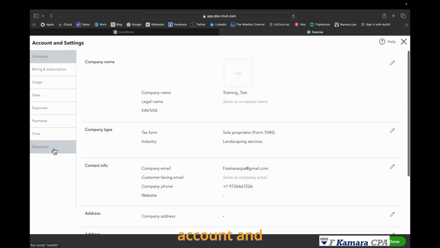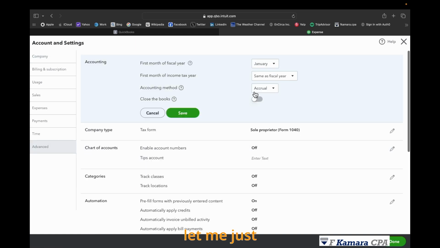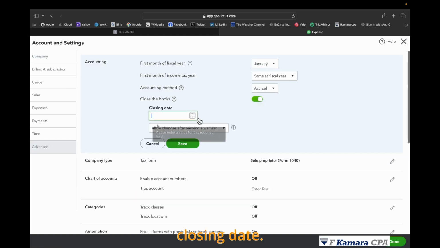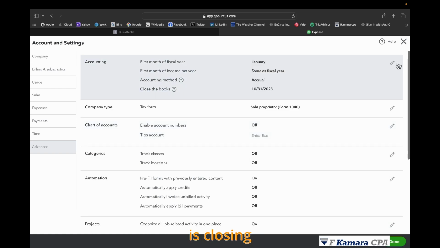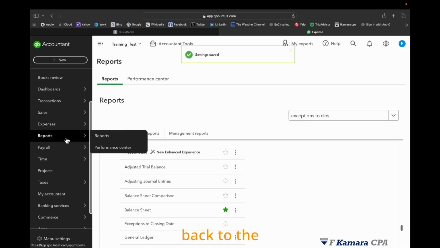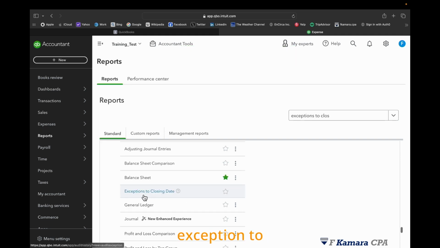So let's go back to account and settings and let me just turn on the closing date. So let's go back to October 31st as our closing date. Now let's go back to the report. You see, the exception to the closing date report is now available because we've set a closing date.